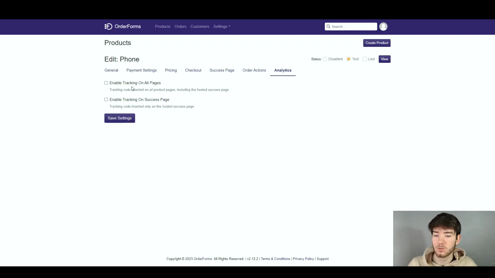So you can enable tracking on all pages. You want to track who's on which page, how long they're there for, stuff like that. Or you can just enable tracking on the success page to check who's actually landed on that page, and how many people have bought your product. So if you were to select one, let's go ahead and select that. You'd put in the success page tracking code and then save the settings.